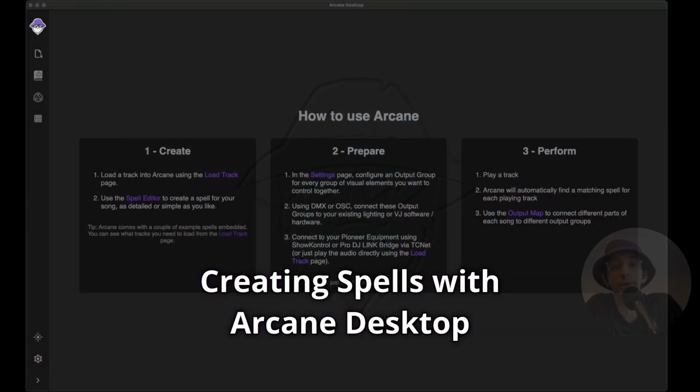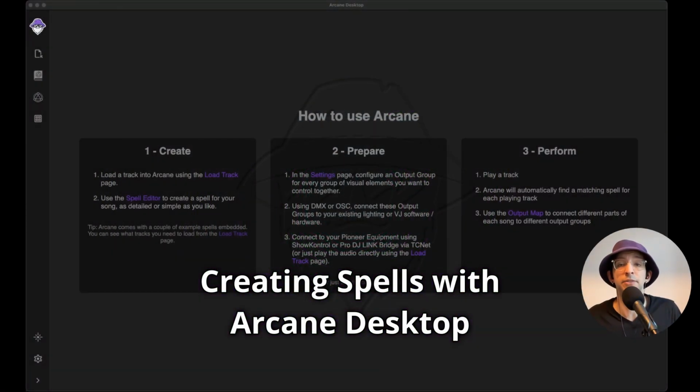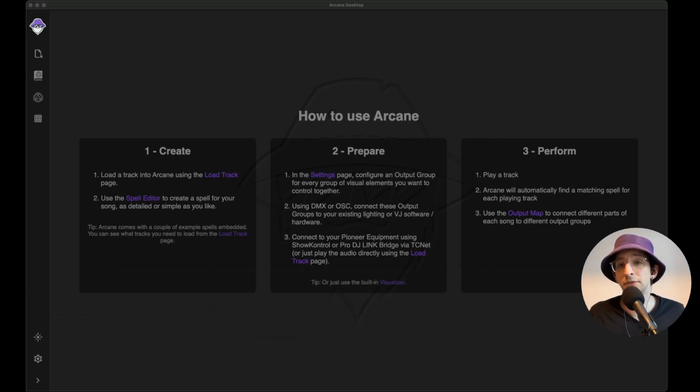In this tutorial, we will be covering how to create spell files in Arcane in quite a level of detail. If this is your first tutorial, or you're not sure exactly what spells can be used for and how to use them, I highly recommend watching our overview tutorial first, and there'll be a link at the top of your screen now that will take you there.